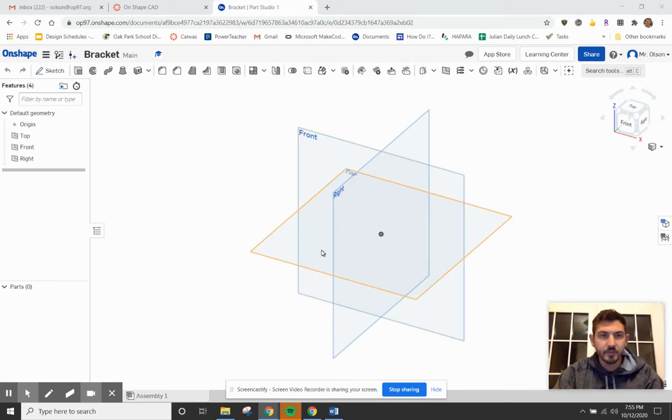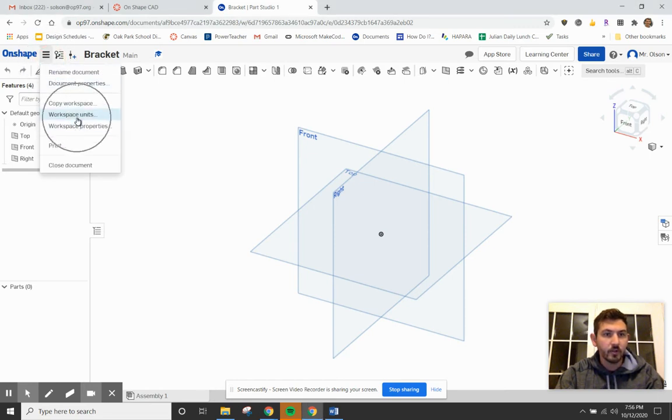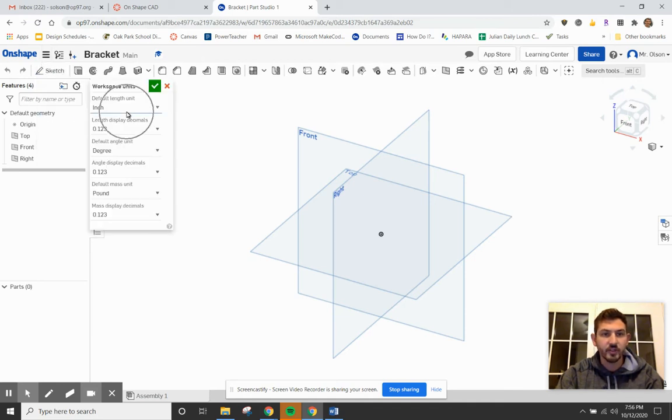So the first thing you need to do before you do anything is make sure that you're switching your units over. So once you've created your file or your document, you're going to have to go up to the document menu, and you're going to change the workspace units. Okay. When you click on workspace units, it's going to default to inches. You want to change that to millimeters.